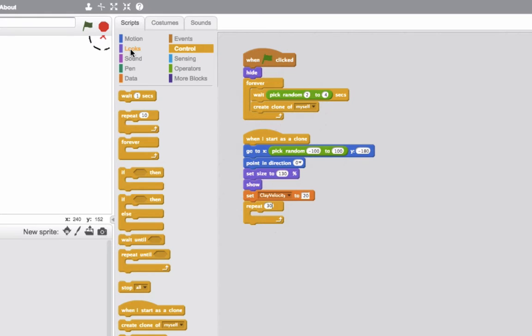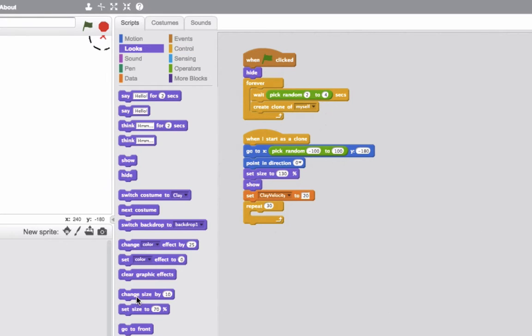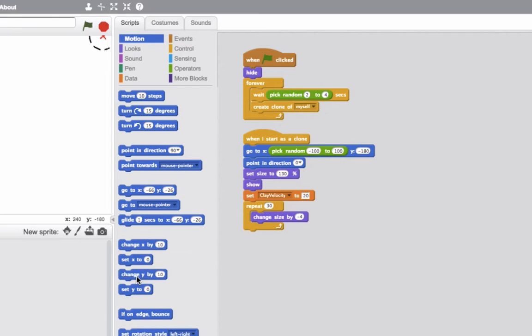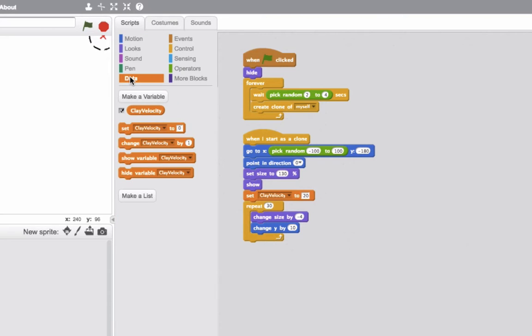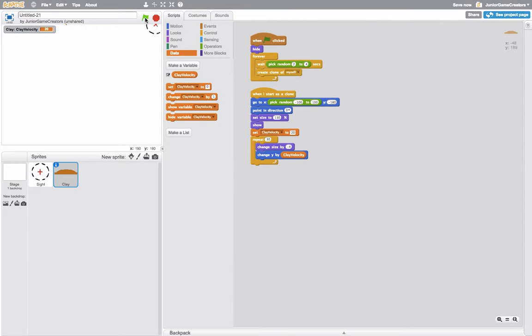And the first thing it's going to do is start making the clay get smaller. So I'm going to change the size by, I'm guessing, but let's start with -4. And then change the Y coordinate by our variable clay velocity. So this basically says on the first time it goes, whoa, I accidentally clicked that. So if I press start now, and come off of that. Oh, there goes the clay. I just saw it moving off. I can just about see him up here, and he's flying up the screen.